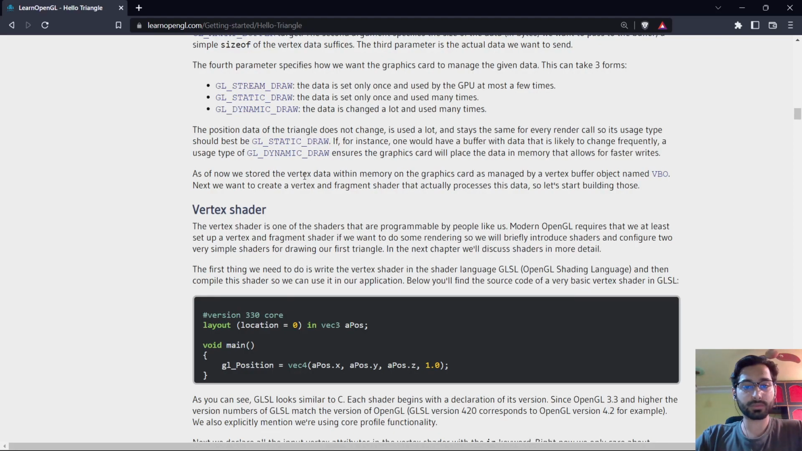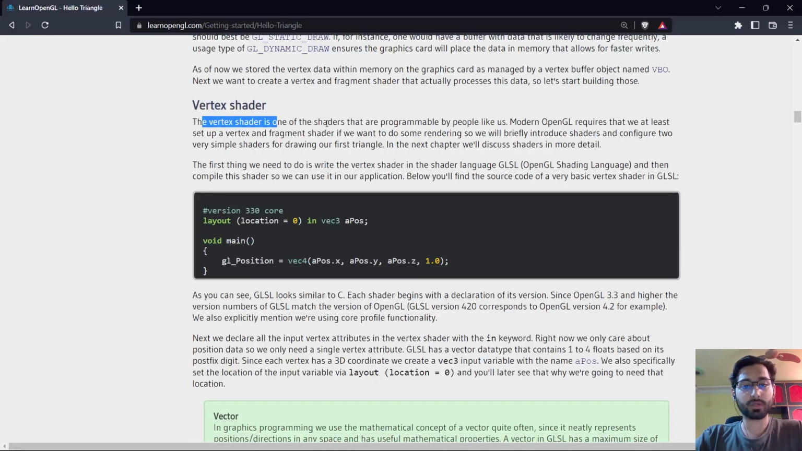As of now, we store the vertex data within the memory on the graphics card as managed by the vertex buffer object named VBO. Next, we want to create a vertex and fragment shader that actually processes this data. So let's start building those. Vertex shader. The vertex shader is one of the shaders that are programmable by people like us. Modern OpenGL requires that we at least set up a vertex and fragment shader if we want to do some rendering. So we will briefly introduce shaders and configure two very simple shaders for drawing our first triangle. In the next chapter, we'll discuss shaders in more detail.